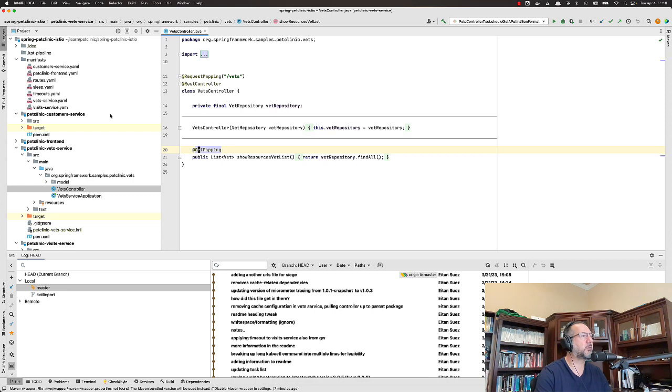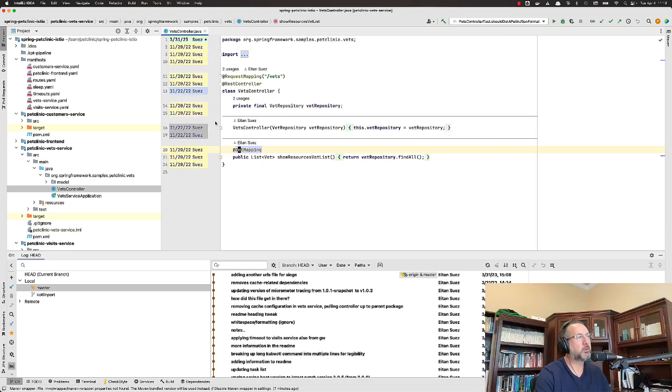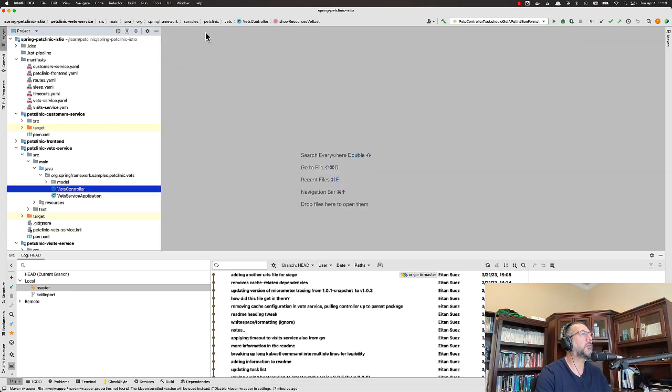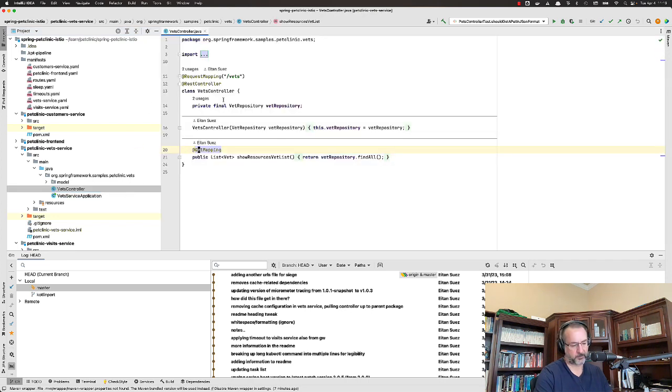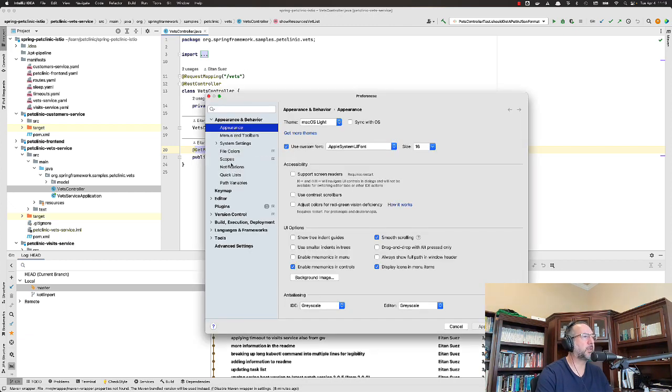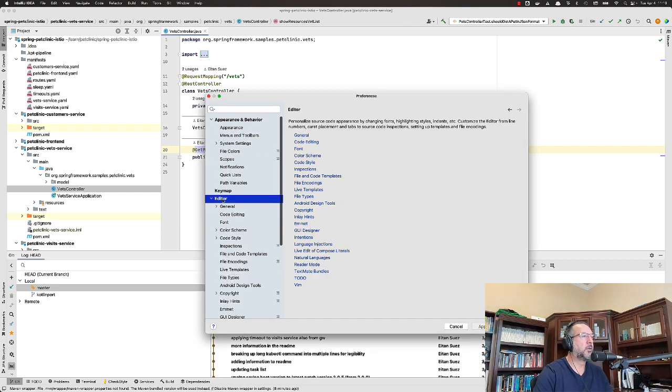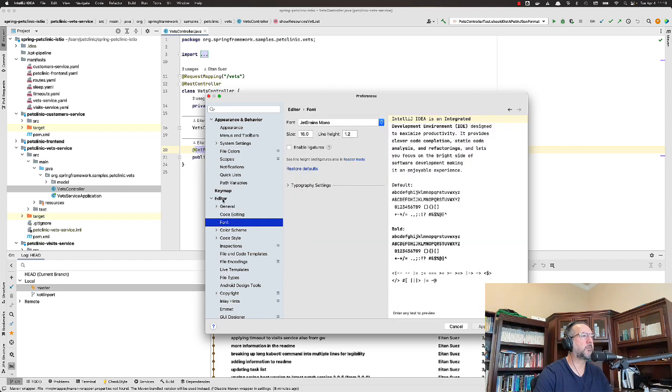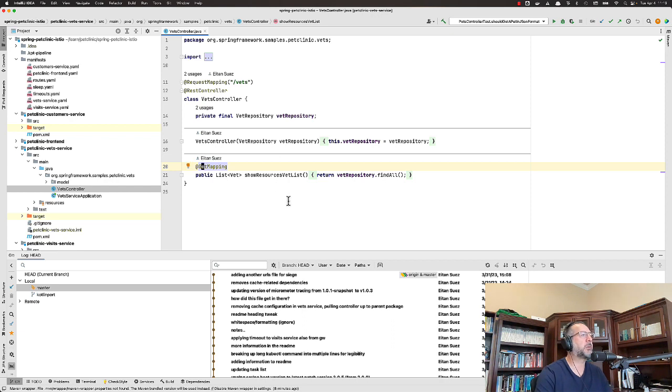There's a vets controller. I need to make this bigger. And I'm not sure why this is showing up with annotations. Here we go. Let me make the font size a little bit bigger. Editor, font. Here we go. It looks small to me. This is maybe a little bit better.